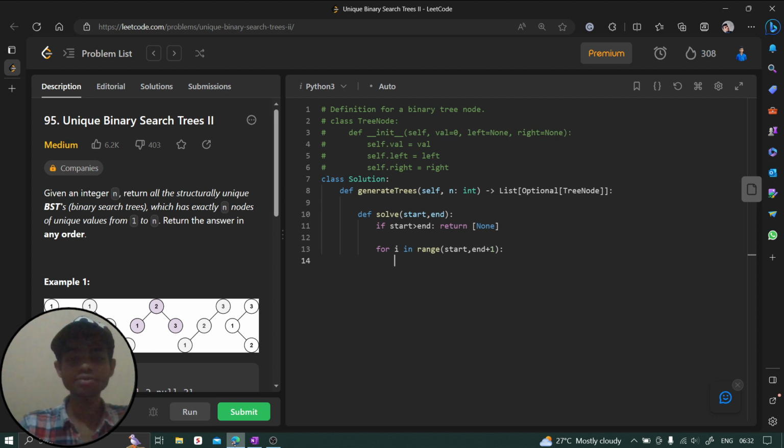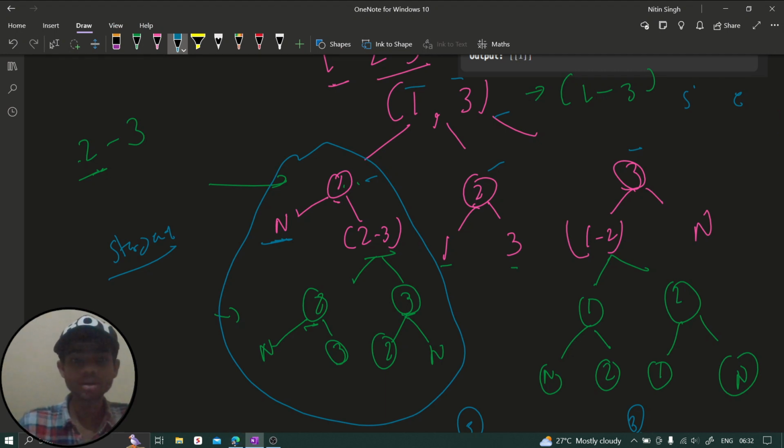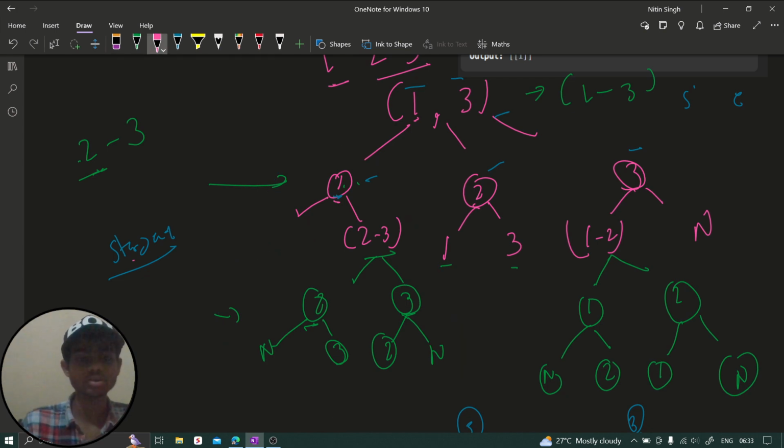Now after that, for the left side you have to calculate. For the left side, I'm going to call the sol function, and there I'm going to pass start to i minus 1 as the range. Let me show you with the diagram. We have taken 1 as a root node. So what will be my start range here? It will be 1 to this number minus 1, which is 0, so 1 comma 0. You can see start was 1 and n is 0, so start is greater than n, so we have to return null. So we are returning a null.